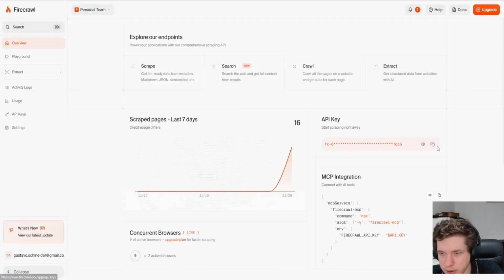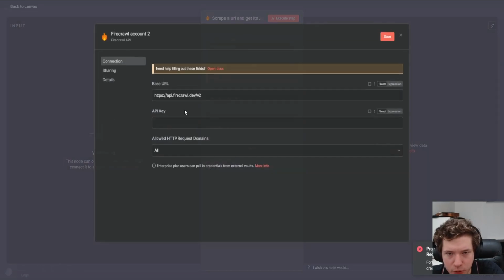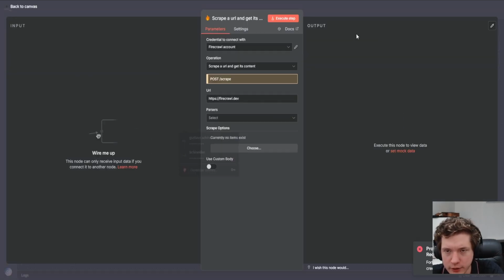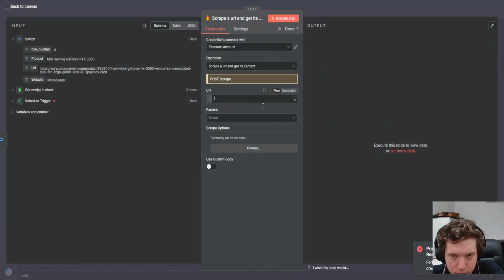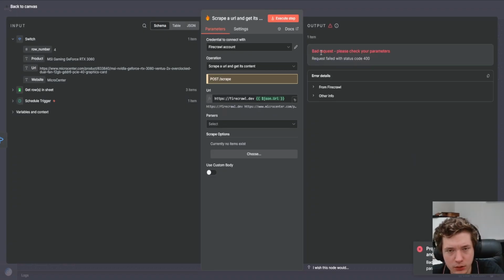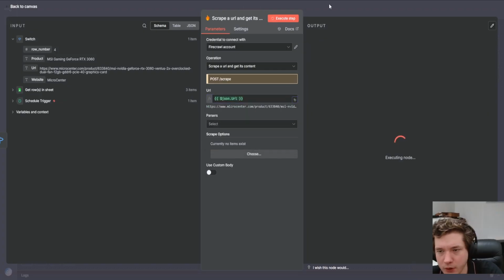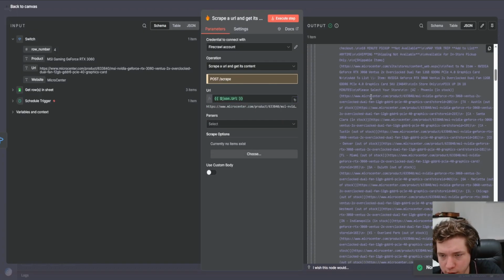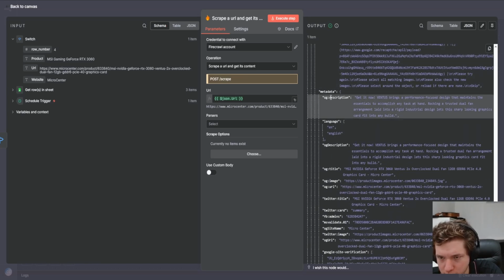and the API key is right here. So copy that, and then you set up your credential, put the API key here, save it. Okay, let's connect this URL, and when we execute it, bad request. Let's try again. Check your parameters. Okay, yeah, this is wrong. Okay, so we get a markdown and a bunch of metadata.